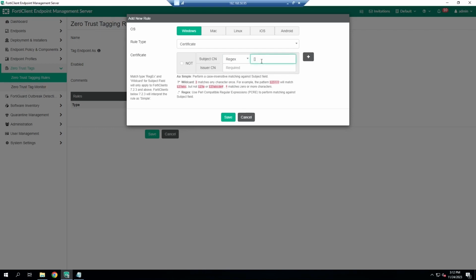I know that the subject name for an EMS ZTNA certificate is a 32-character hexadecimal number, which can be composed of digits 0 to 9 and the letters A to F, both uppercase and lowercase, and it's 32 characters. And the issuer will be the EMS certificate serial number.